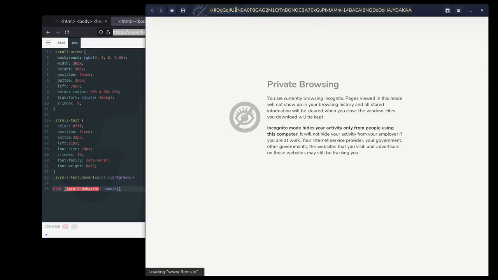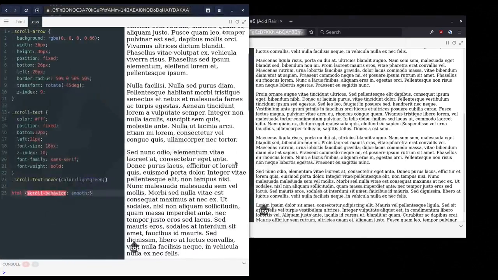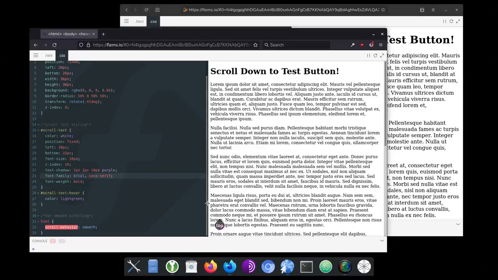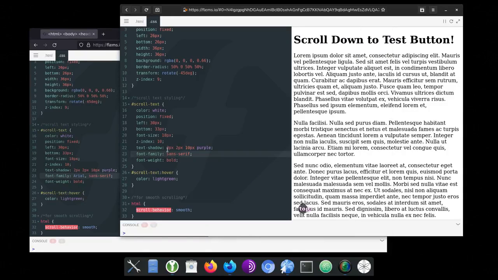Now if we open up the page in another browser, for example in the GNOME browser, you can see the text extends outside of the teardrop shape. To prevent that from happening, remember to style the class scroll text with a specific font family. If we make it Arial, the text should now fit perfectly.